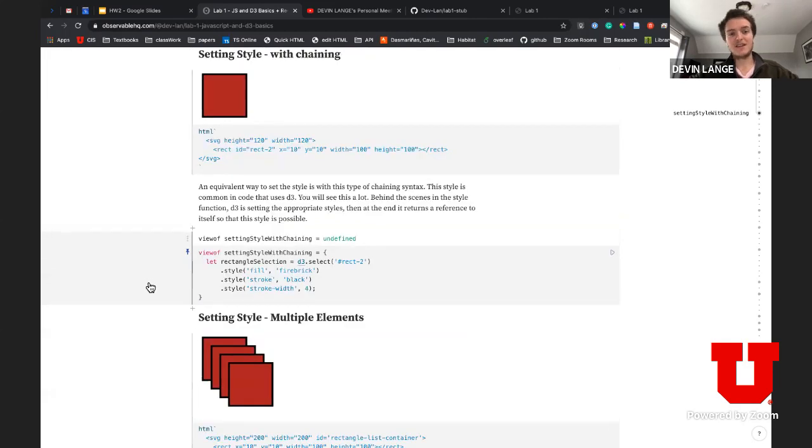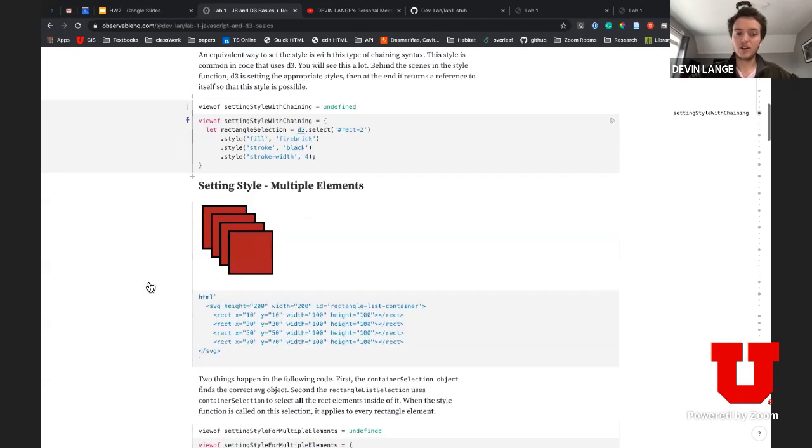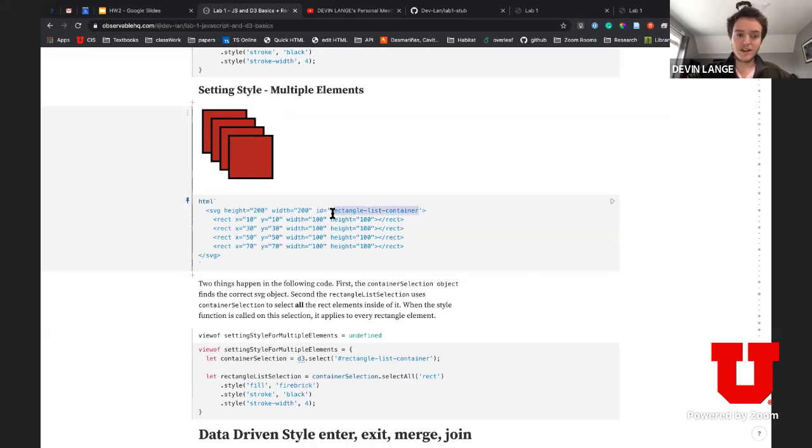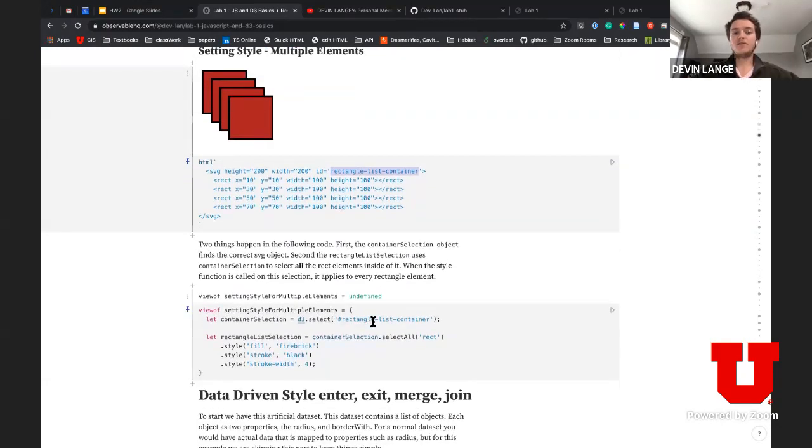In the same way you can set style for a single object in D3, you can do it for multiple objects. So here we have an SVG container. The container is the one with the unique ID, and then there are 4 rectangles inside of it. So the first thing I do is select that container. This is going to be a D3 selection object that has a pointer to this container. And then we're going to use that to select all.